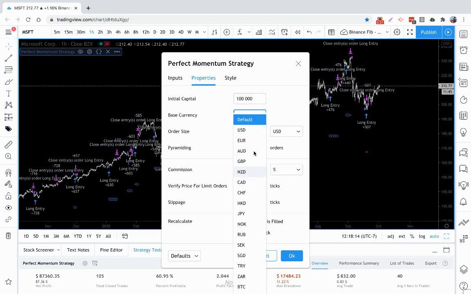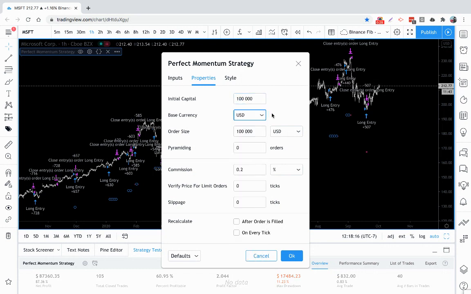And then here you would select your currency. I'm going to select USD since I'm here in the United States. And then you can select your order size for your trade. So every trade you enter, you want to use how much of your initial capital to enter a trade. You can use your full amount. Another thing you can do is also use percentage of equity or contracts.